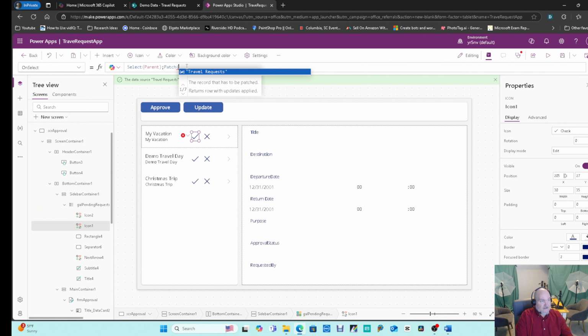And we're going to patch travel requests. So patching is basically telling the application that you want to do something to that application. You want to update the record, the particular SharePoint list item. You want to update the record with whatever you're passing into it. Okay, I'll show you that in a minute.